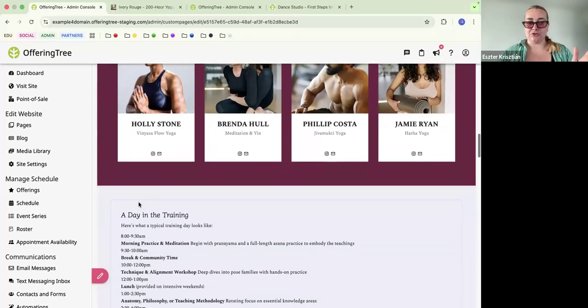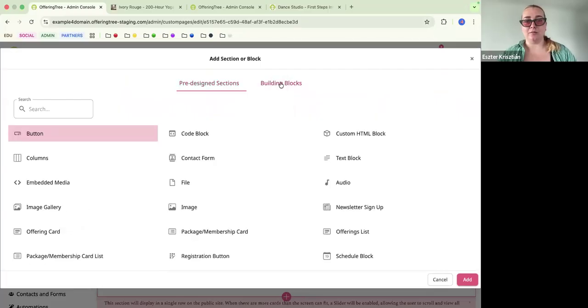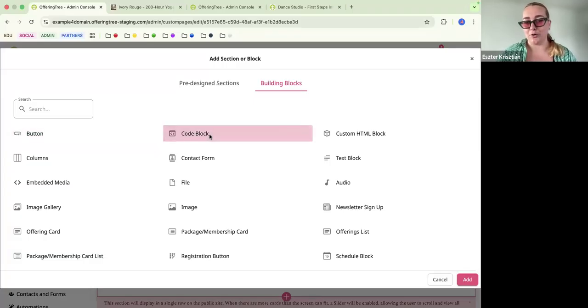This was the yoga teacher training one, and you see that this is a custom HTML block. The way you add this is you add the plus sign, then you go to building blocks, and you're going to have this. I don't know if it's client facing yet. I just remember that I had a conversation with Arvind. It will probably be soon, but if not, you can also use the code block option.